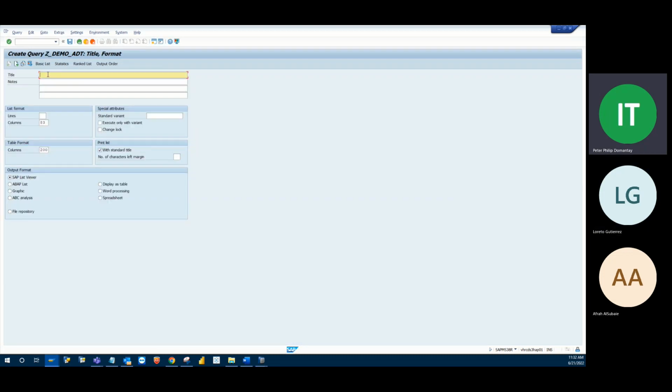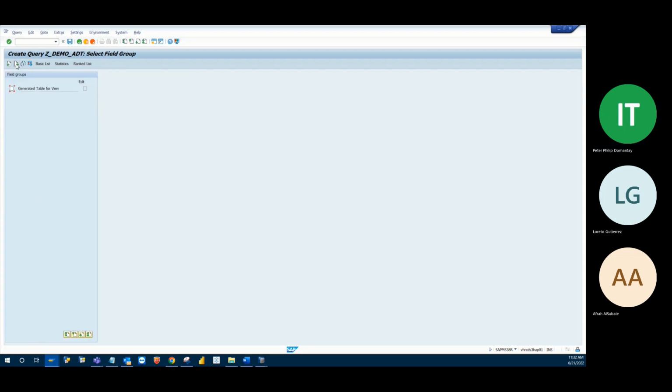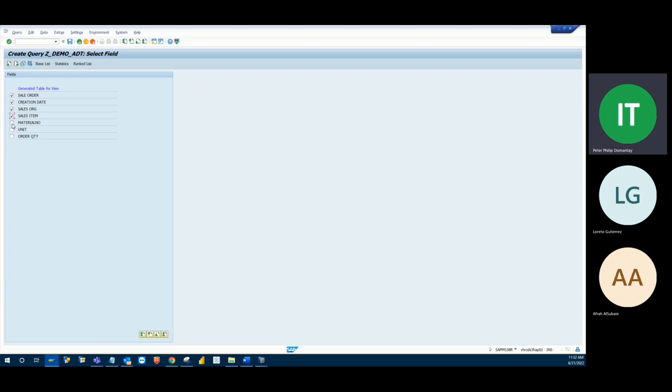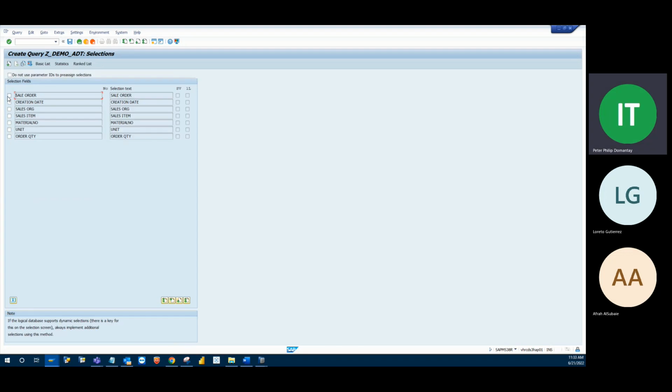Now it's time to continue. Put the same. Demo ADT. Yes. Then I'll go continuously. Generate table view. Next, I will select all. Next, I will put selection of the time, the org, the material. Okay. Basic list.